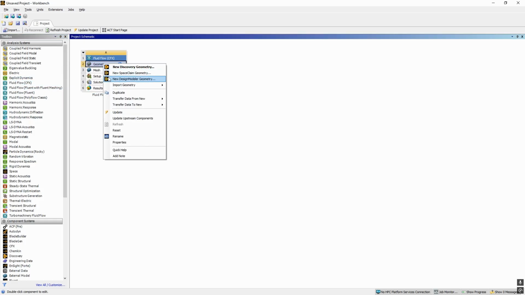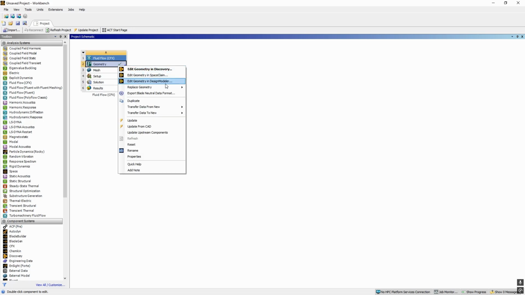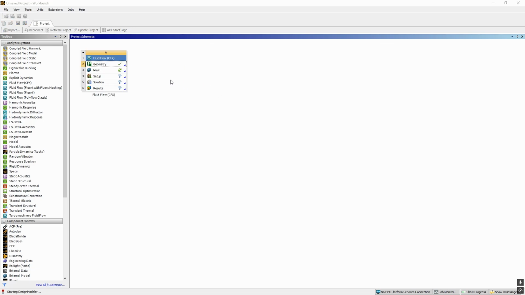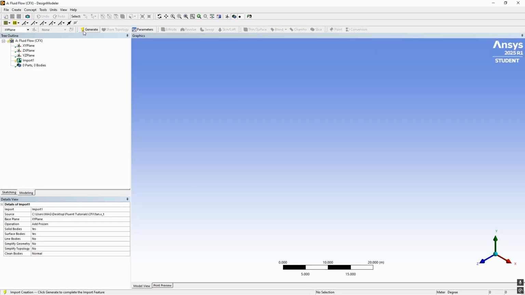We already had a geometry this time. We are going to import geometry and select it, and let's model it in Design Modeler and make it ready for flow studies. Let's select generate here.